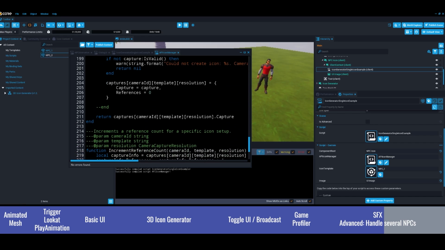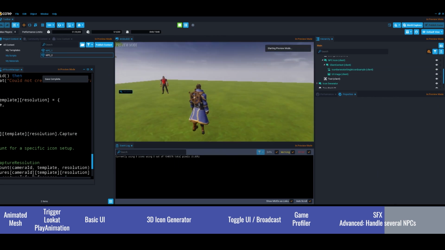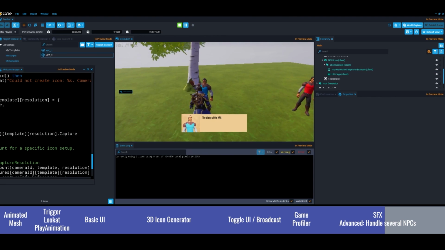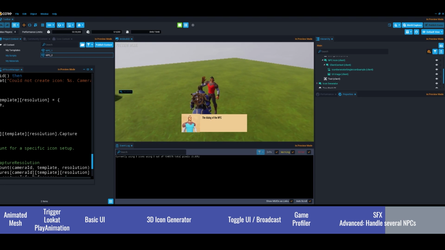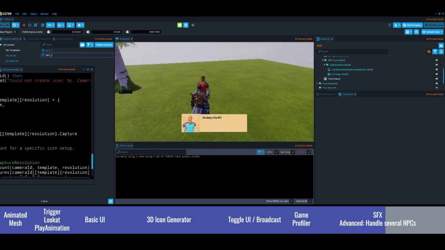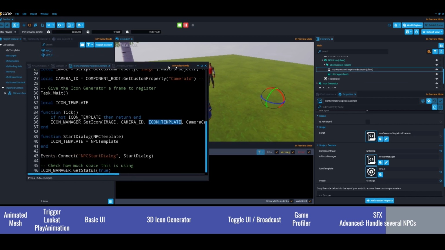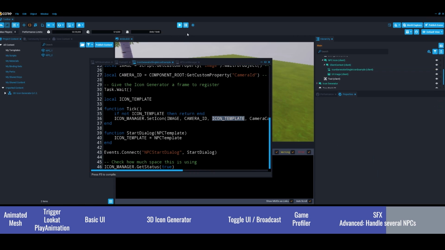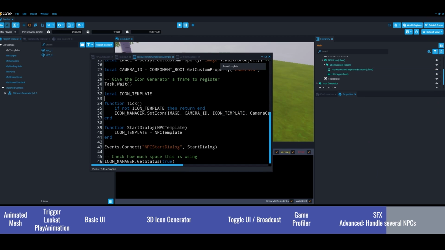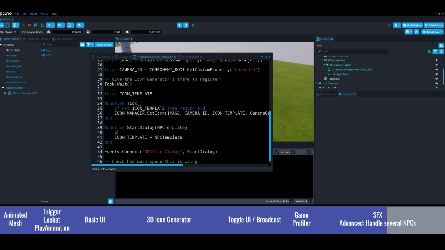Here, so yeah, now it's not destroyed anymore. Let's see what happens. So here I have the first NPC, it works, and when I come here, yeah, I have also the first NPC. Yeah, I think let's look at the value here.